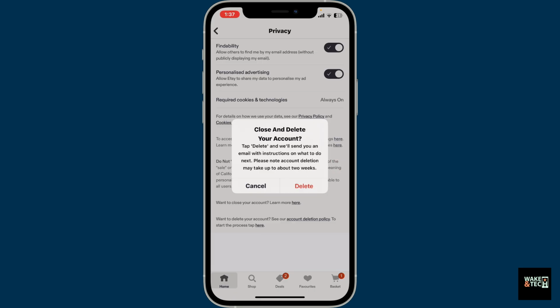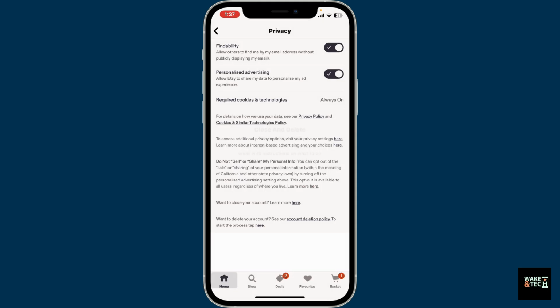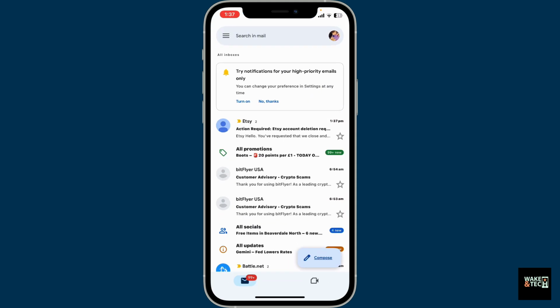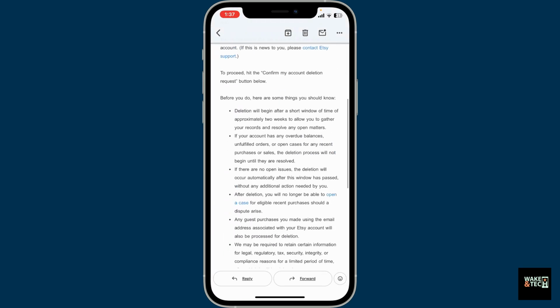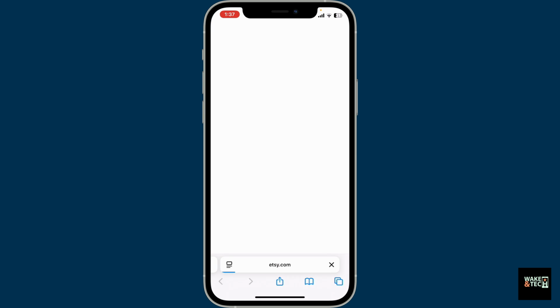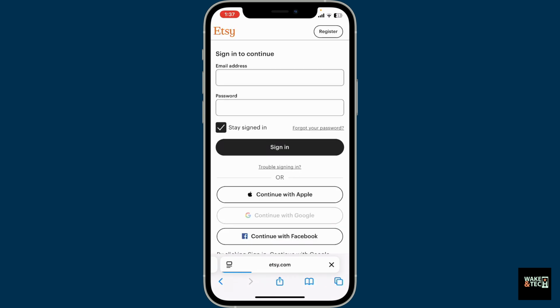You'll receive an email with instructions on what to do next. So go ahead and open up your email inbox. Open the email from Etsy, and now scroll all the way down and click on Confirm my account deletion. Soon after you do that, you will be able to proceed with the account deletion process, and your account will be permanently deleted. So that is how you easily delete your Etsy account in just a few simple steps.